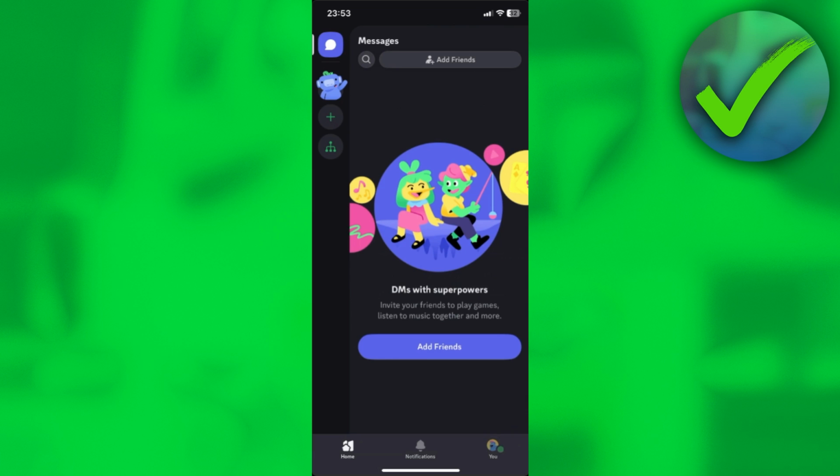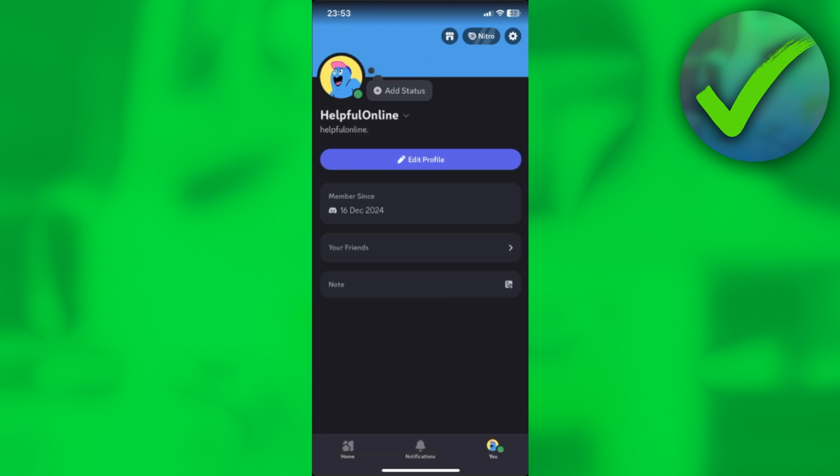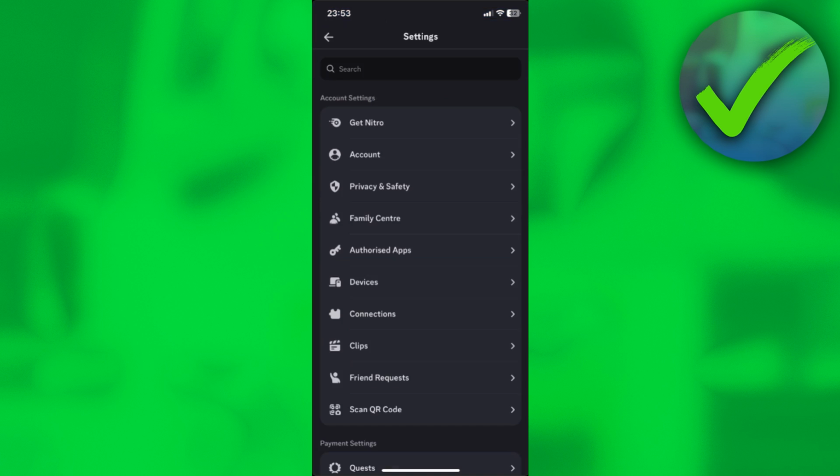So next, what we're going to do now is go to our profile right here. Just click on you on the bottom right corner. And then after that, simply click on the settings icon, the gear icon on the top right corner. And then what you want to do is go to your account right here. So just click on account.